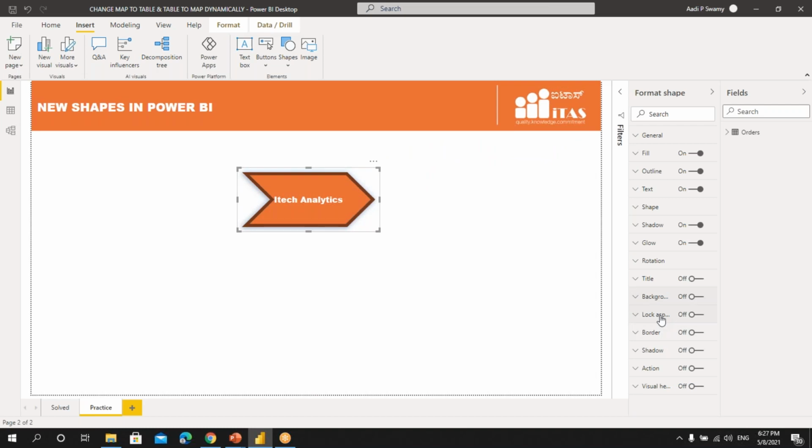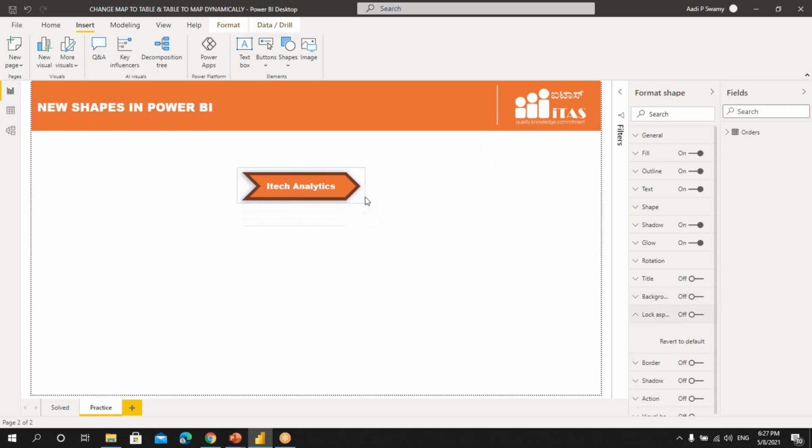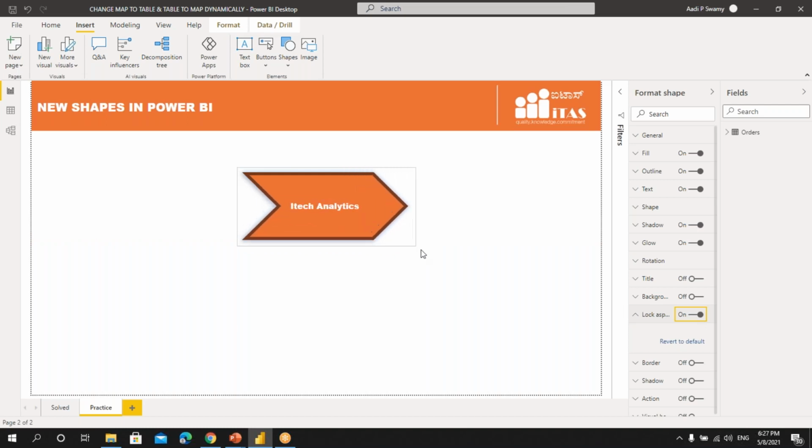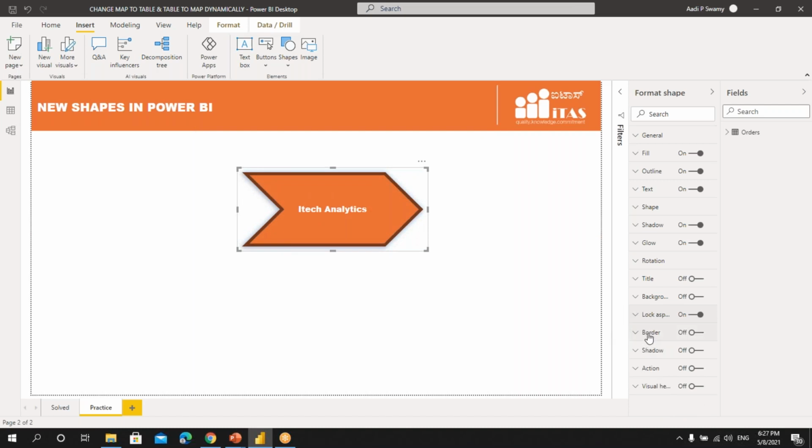Next we have this lock aspect. When I'm actually resizing the shape, you can see that I can resize however I want like this. But suppose if you give this lock aspect as on, you cannot resize that as you wish. This will go with a symmetric size what we have like this. And you have seen this border shadow.